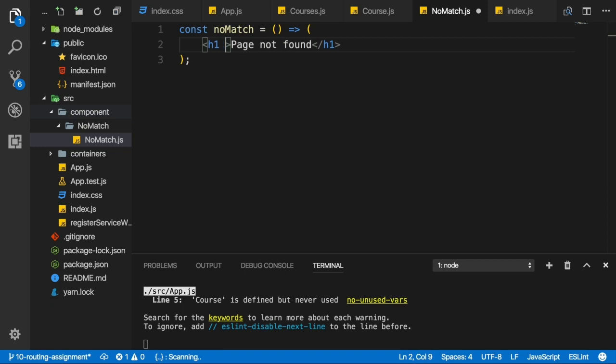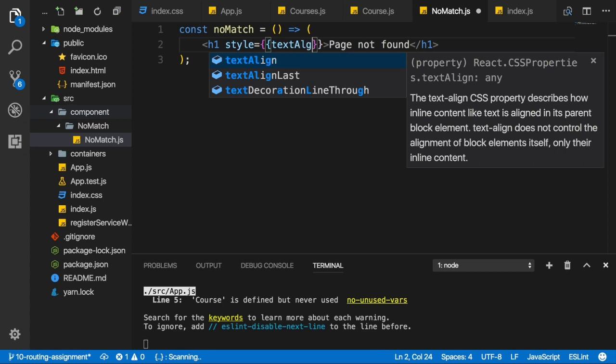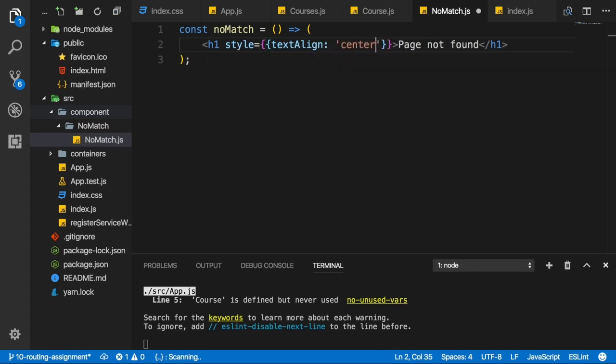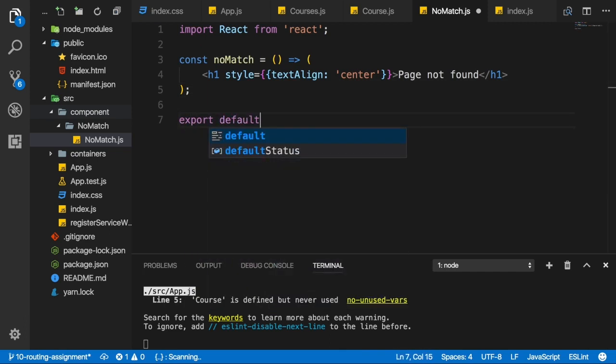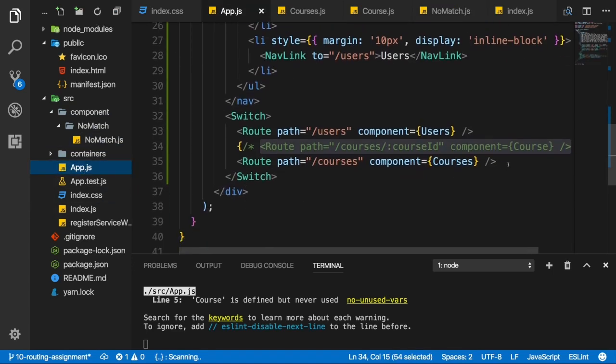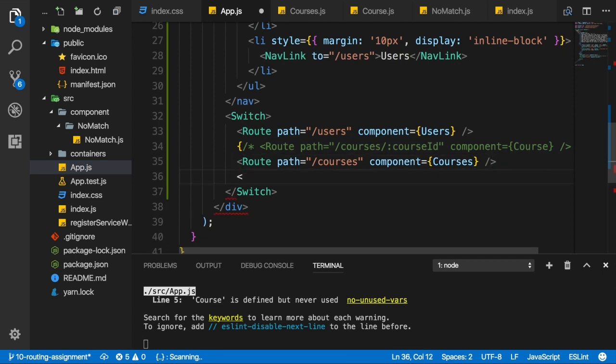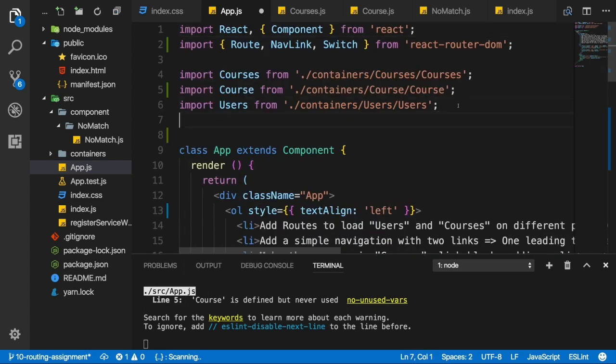Maybe then add some inline styling here, where I simply use text align to center this. Now, since we use JSX here, we of course need to import React from React. And then here I will export the nomatch function as the default of this file. Now we can use this as a component, and I want to use it in the app.js file. Here you learned that you can add a catch-all route by just adding route without a path. And of course, I still want to point to a component though, to this new nomatch component.